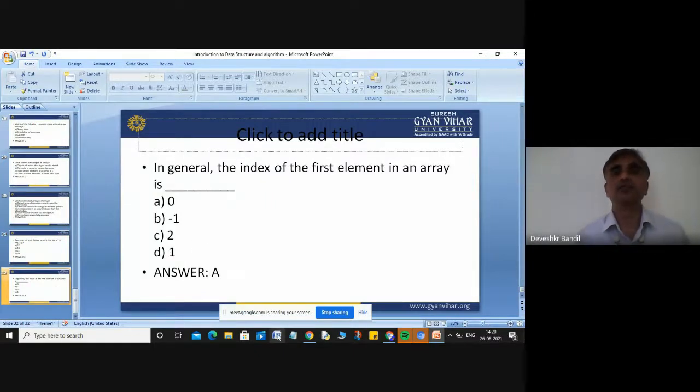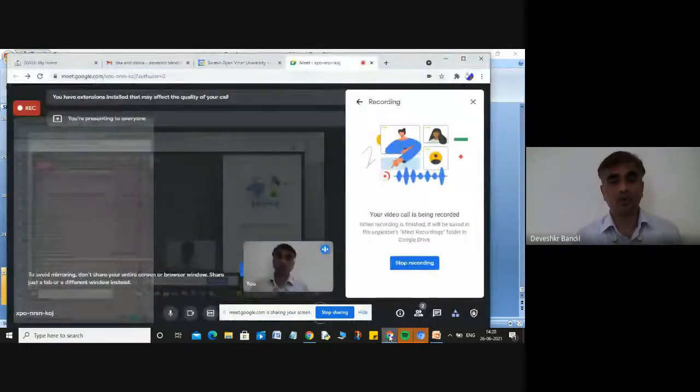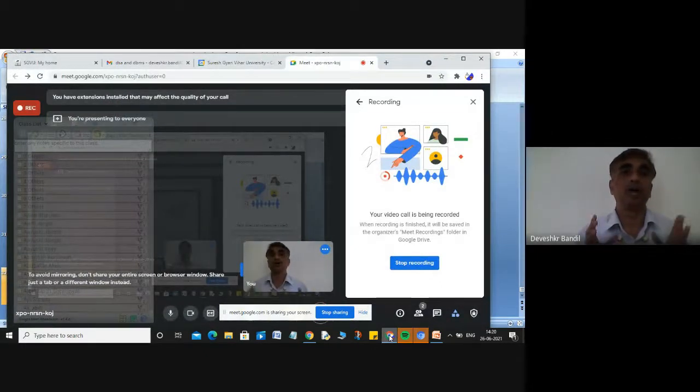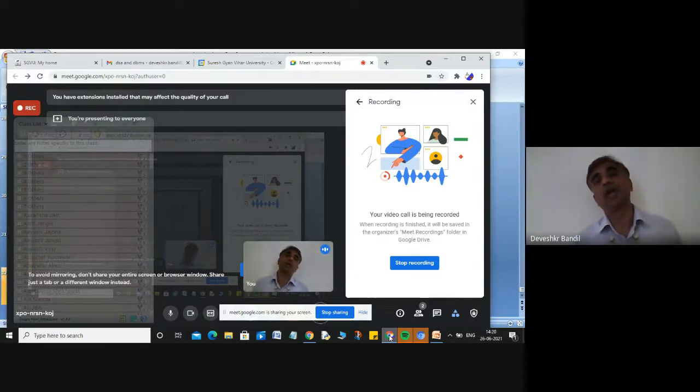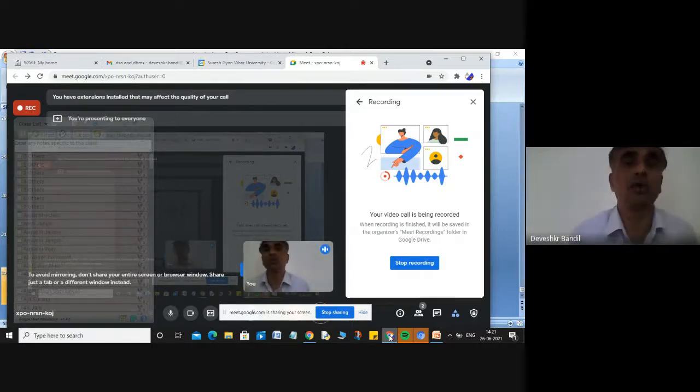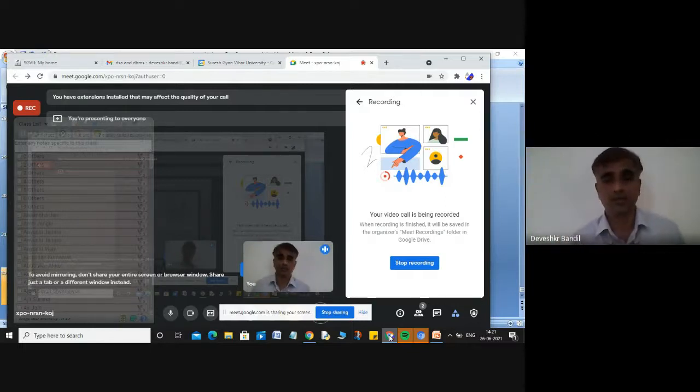And the index of the first element in an array. If you are taking an array, where will you start? Your indexing will always start from zero. Suppose you take the size as four, or indexing five, and so on, but always one thing: indexing in an array will always start from zero. I hope you have understood this lecture.